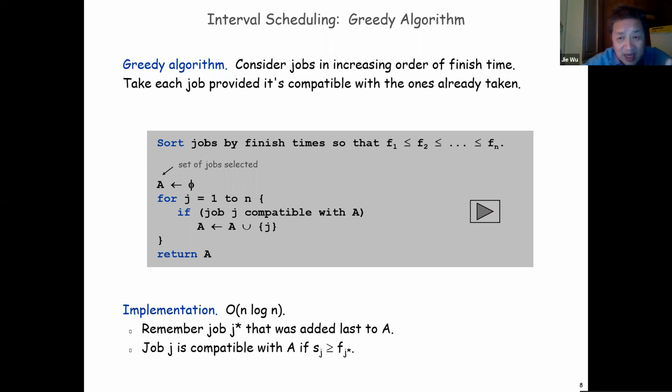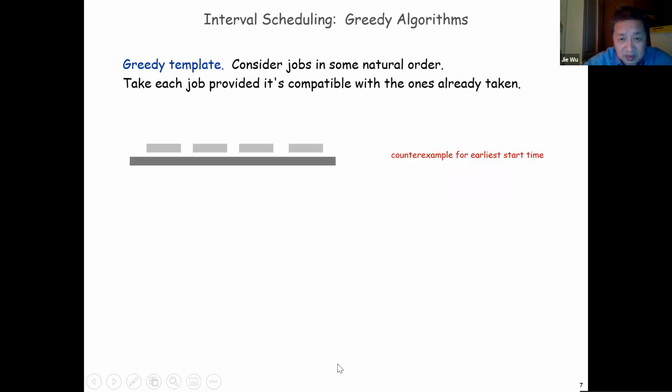Really, you just need to look at the last one, right? The last one is the one with the latest finishing time. So suppose J start is the last one you added. All you need to do is look at your candidate's starting time and the finishing time of the last one. Is there any overlap? If the start time of the new one you're studying is before the finishing time of the last one, then it's not compatible. So it's very simple. Right? So let's just look at that example.